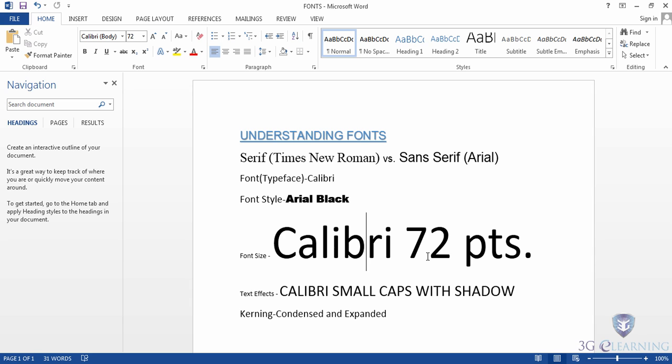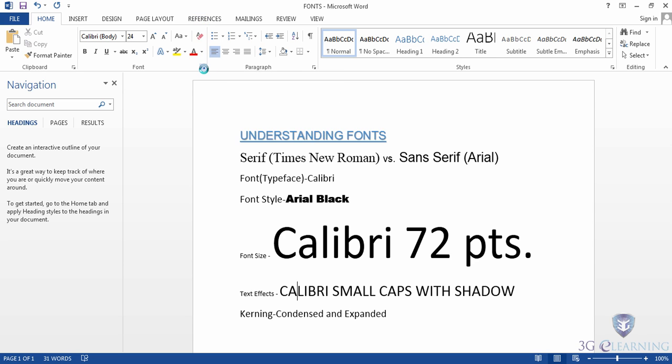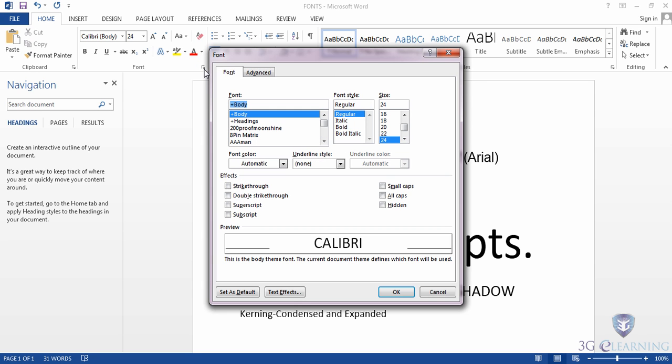We can also apply certain effects. For example, if we go down to Calibri small caps with shadow, click in there, again we see the font and the size. But there are also some effects that are obvious to see here. We have shadow, for example, and if you look at the characters, they are all capital letters. But some of them smaller than others. It's called small caps. We don't have access to these directly from the ribbon, but we can click this little expansion arrow in the bottom right hand corner. Control D is a shortcut to open up the dialog box.